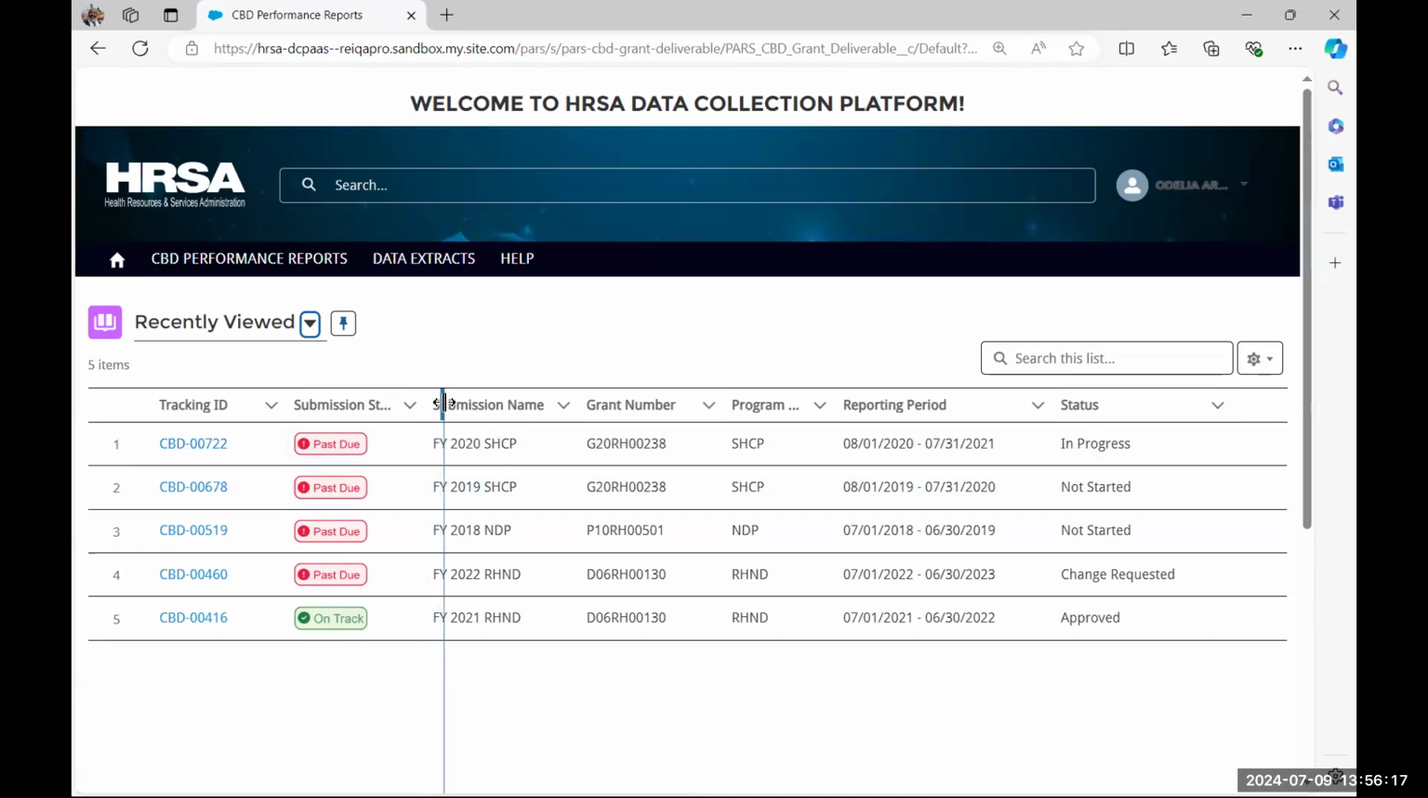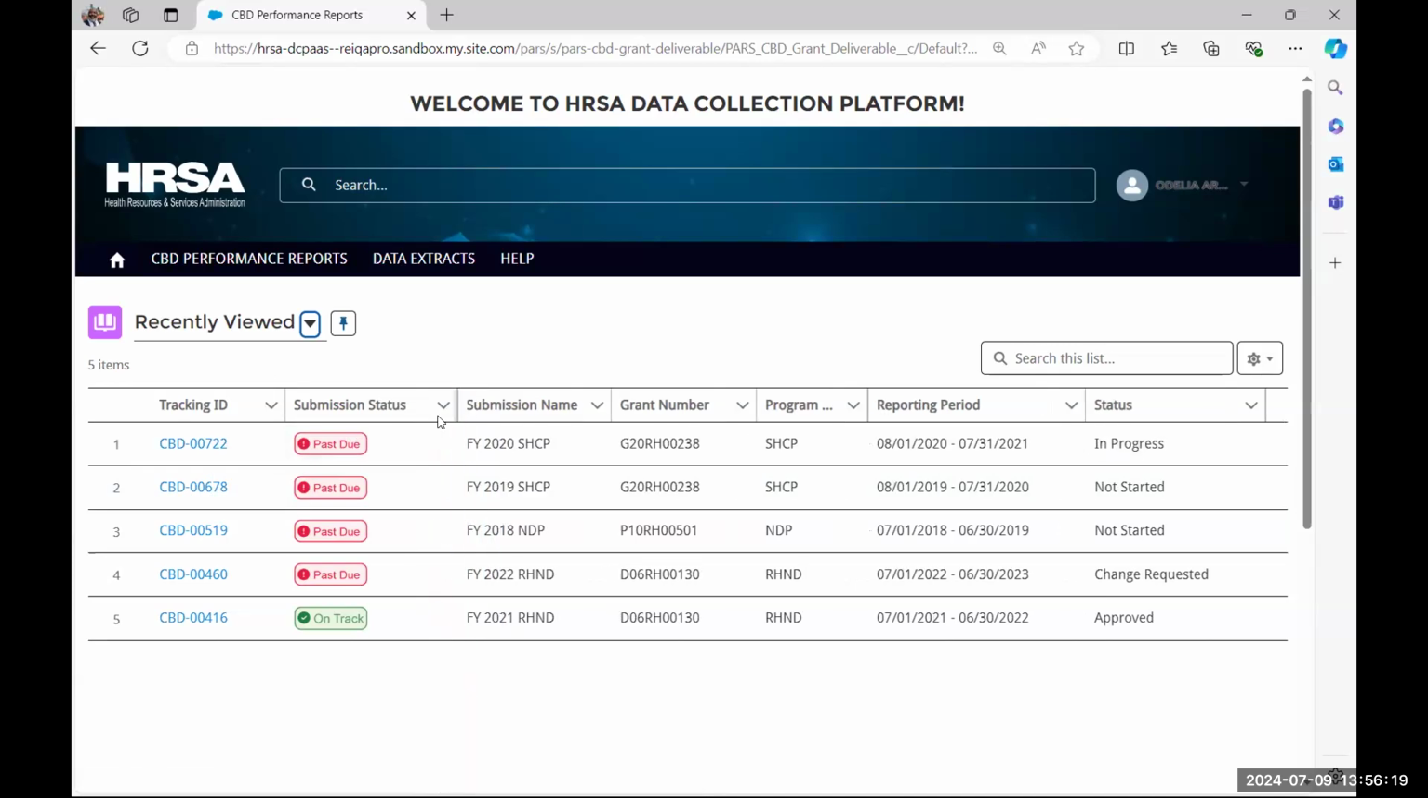The next column is your submission status. The statuses will either be on track or past due. The next column is the submission date. Usually that is the fiscal year that you're working in for this particular performance report and the program name, so FY20 SHCP. Then your grant number and your program name.